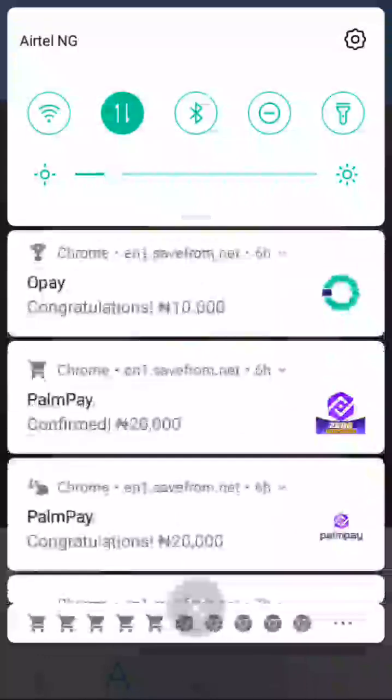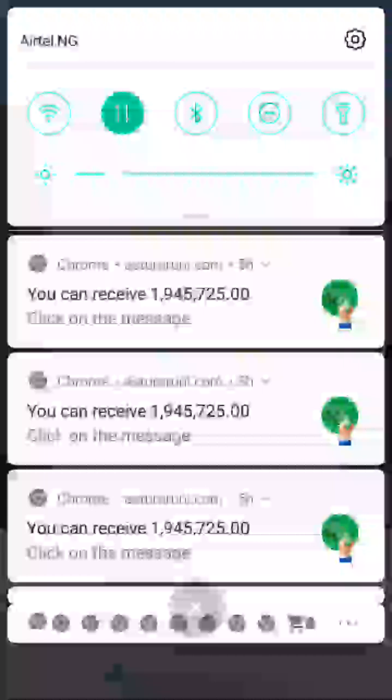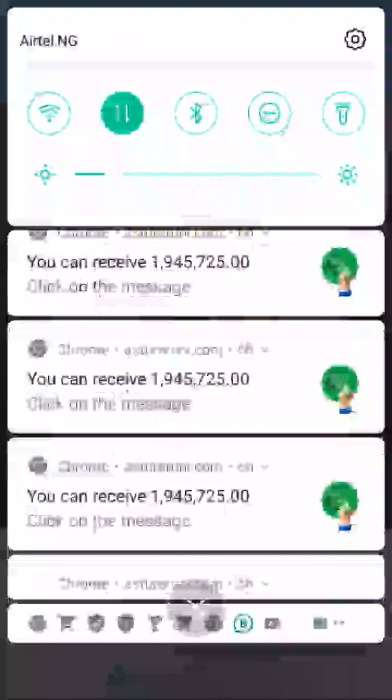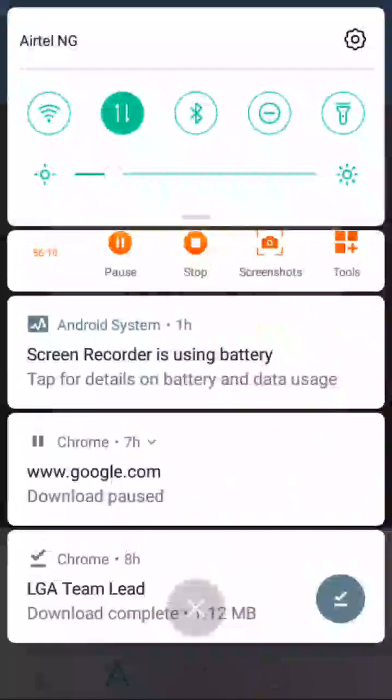Joseph said this in the copy. Screen is using battery. Type of details on battery.